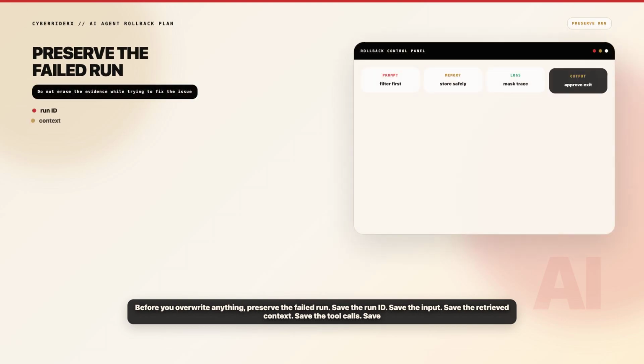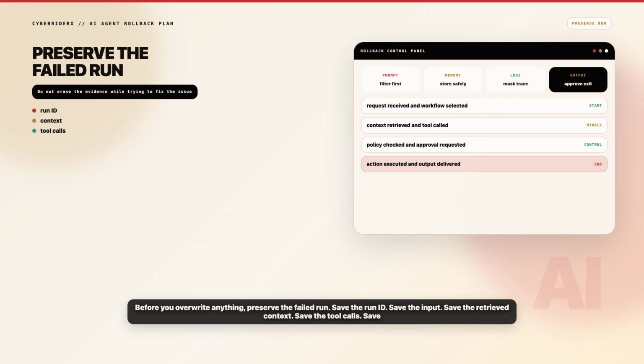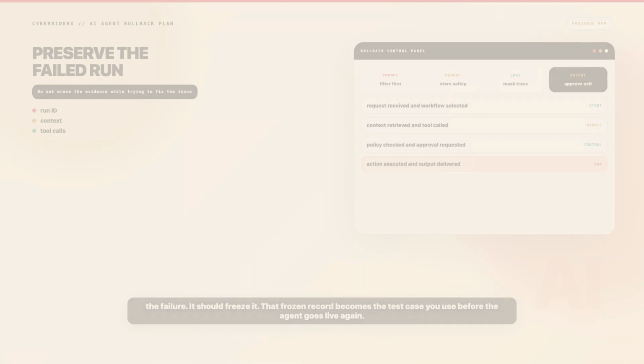The goal is containment. Before you overwrite anything, preserve the failed run. Save the run ID, save the input, save the retrieved context, save the tool calls, save the tool responses, save the prompt version, save the policy version, save the model configuration, save the human approval trail, save the final output. If you wipe the evidence while trying to fix the problem, you make the next incident harder to investigate. A rollback should not erase the failure, it should freeze it. That frozen record becomes the test case you use before the agent goes live again.